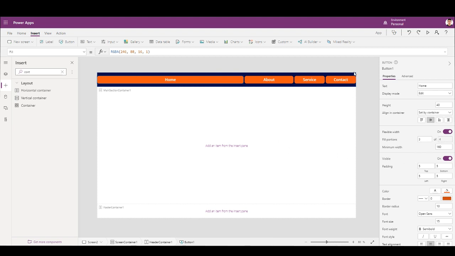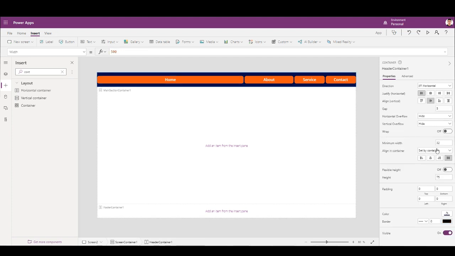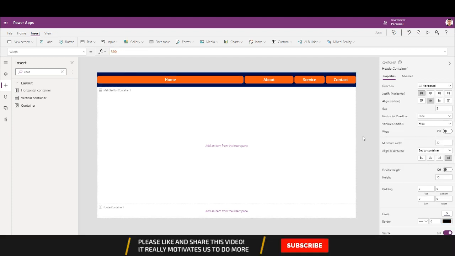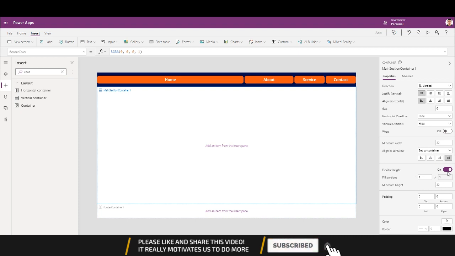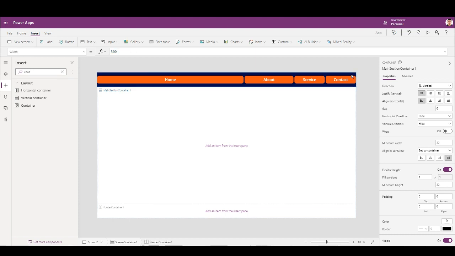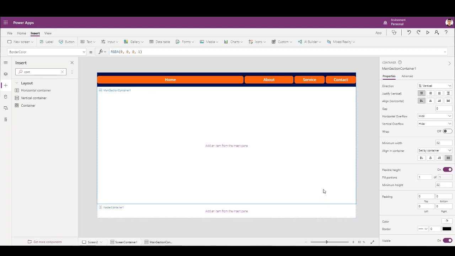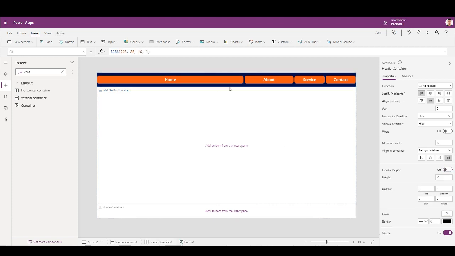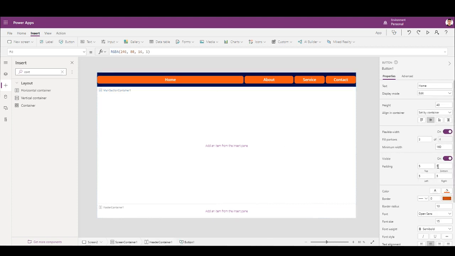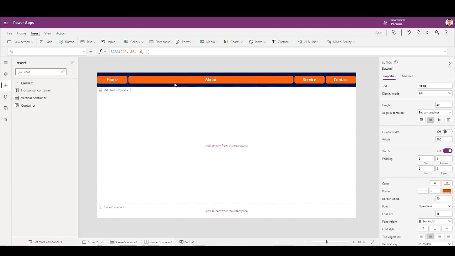And if you check in these 3 containers, this one has a flexible height, so that the rest of the area that is covered after 75 height of the top one and 75 height of the footer, the rest of the area is fully covered by the middle area. So regardless of the changes in the size, the middle area will cover the empty spaces. So let's just set it to non-flexible.